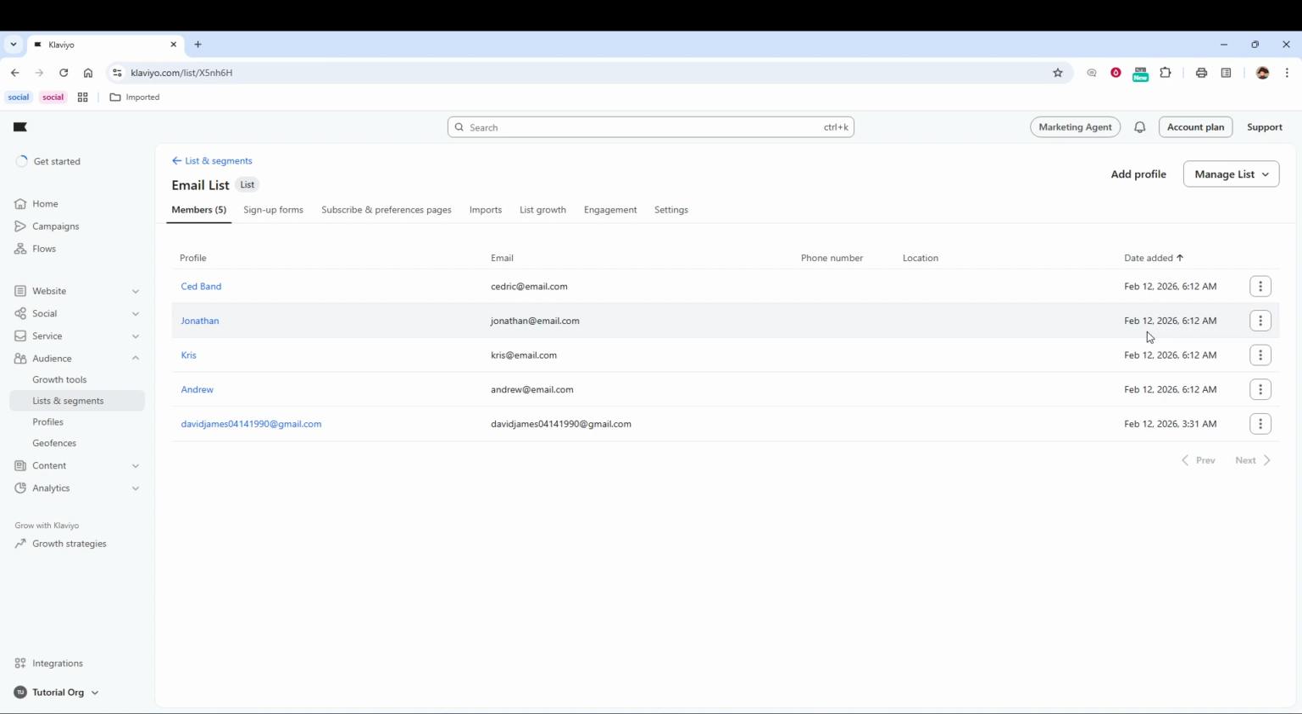Once you've located the correct contact in the list, look over to the far right side of their row. You'll see an icon with 3 dots, sometimes called the More Options menu. Click on those 3 dots to open a small drop-down menu of actions you can take for that specific contact. From the options that appear, select Remove.